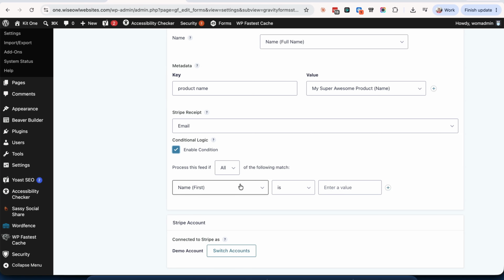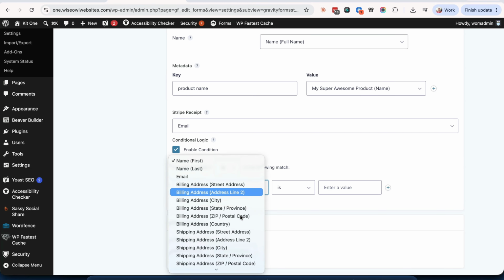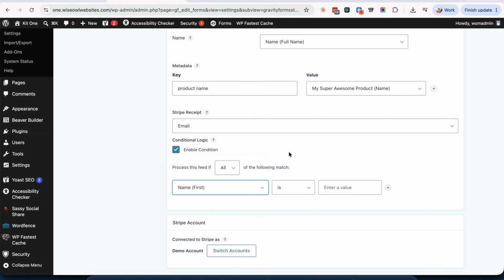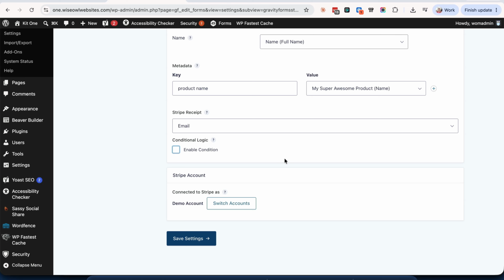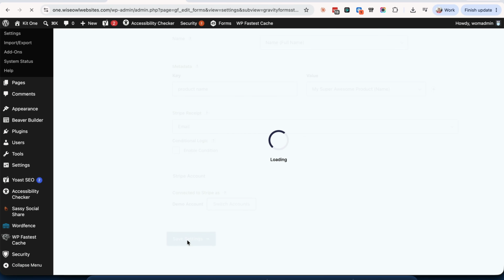Conditional logic, you could use this if you want to make sure that it's only triggering for one form or something, one product or something. But you could, conditional logic, set up different feeds for different products or anything like that. And then you'll see we are connected to the demo account. I'm going to leave that. That will show your Stripe account there. And I'm going to then click Save Settings.